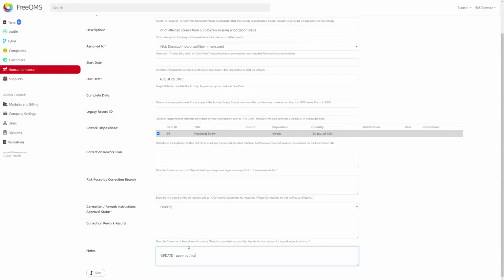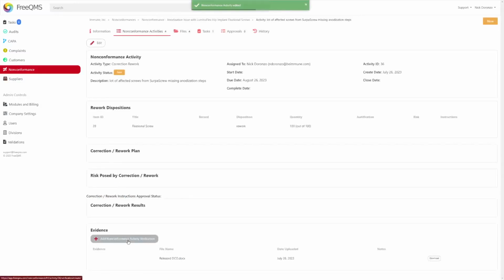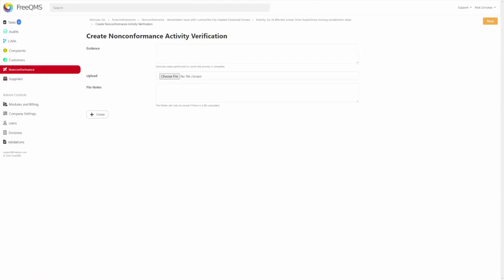Edit the correction/rework activity and document that the screws were anodized correctly. The traveler included with the shipment should note the correct revision of the product as the new drawing with the anodization instructions. In the evidence verification section, attach the incoming inspection record for the received screws.